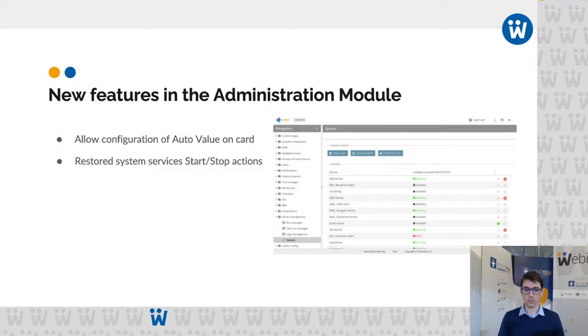We have restored the system services start and stop action, because this was a feature that was disabled some versions ago. And from this version, it is also possible to start and stop services from the administration module. Not all the services, but some services, yes.